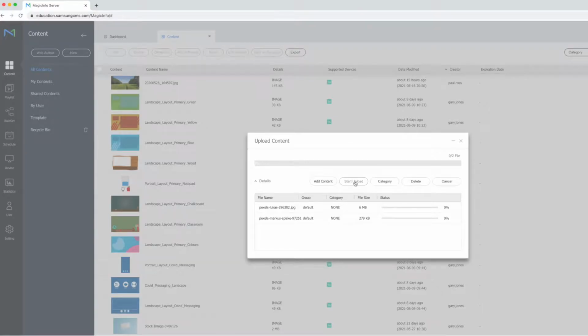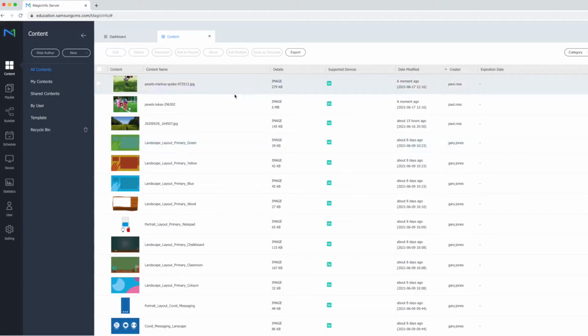Once you are ready to send it to the server, click the Start Upload button. As soon as the progress bar turns green and shows 100%, click Close to continue, and the content will appear in the main content window.